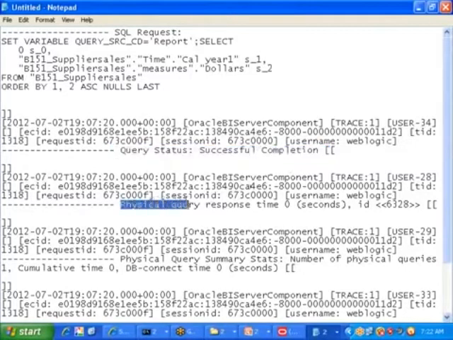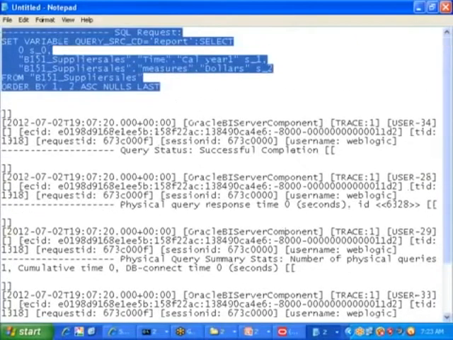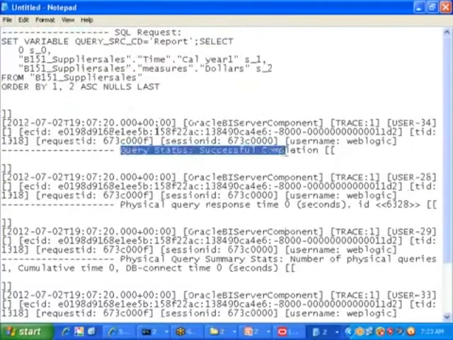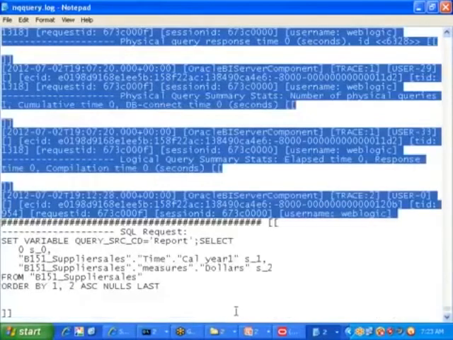Next one is what, sir? Physical query response time. Next one is DB connect time. Next one is also some time. That means I have 5 parameters here. One is logical SQL. Second one is query status. The remaining 3 things are more or less talking about time. That's the reason in my slide also I wrote the same points.